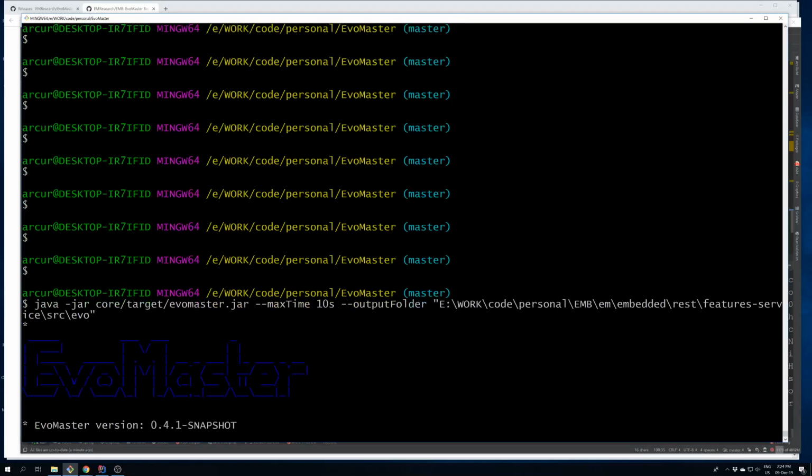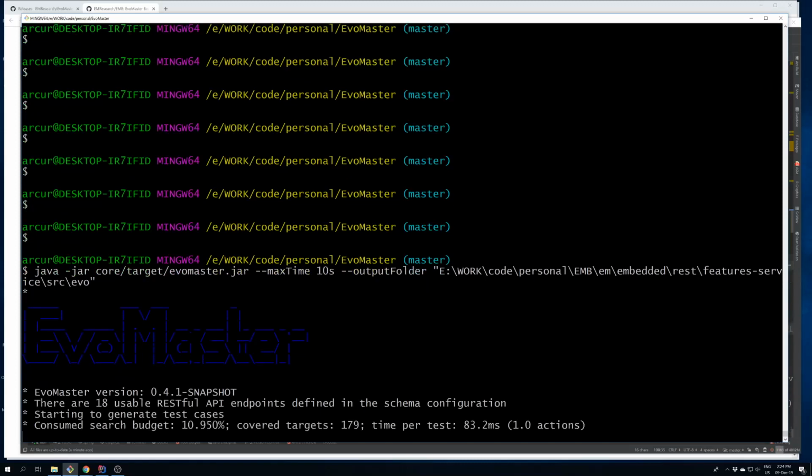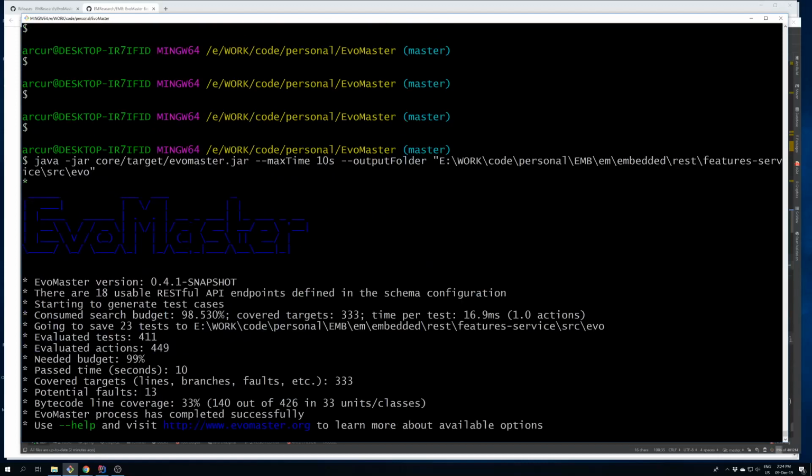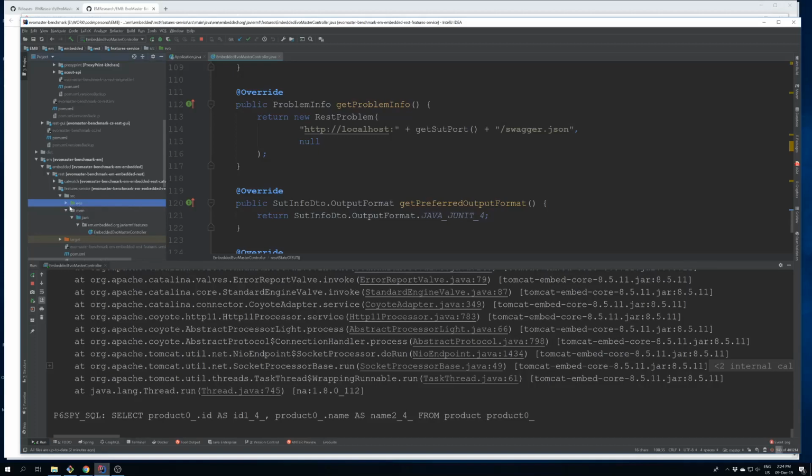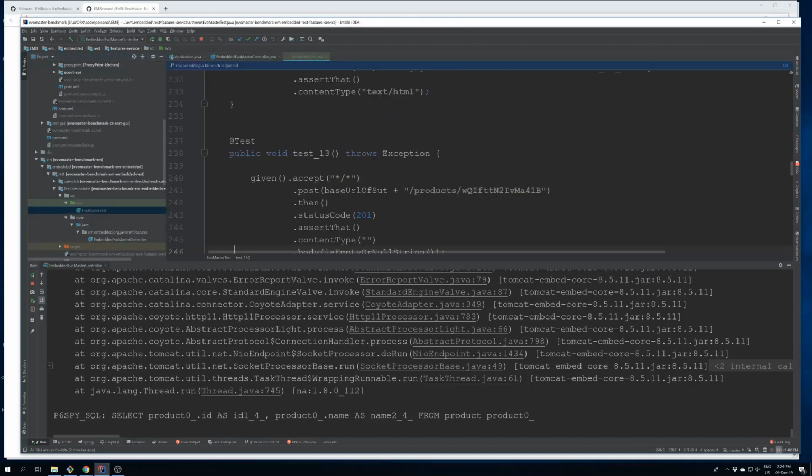Now EvoMaster will connect to the driver and extract all information that is needed to be able to generate test cases, like for example an OpenAPI schema. Now it's going to run just for 10 seconds and it will evolve different kinds of test cases using different evolutionary strategies. Once it's completed, here it was successful and it tells us that it has generated 23 test cases in this folder. So this is the file that has been generated right now.